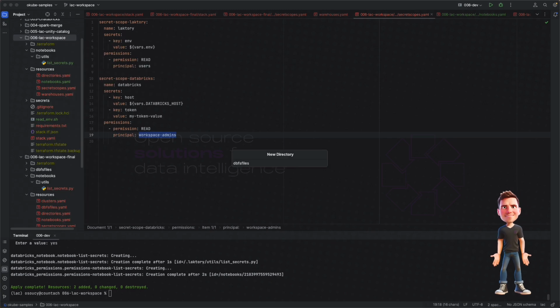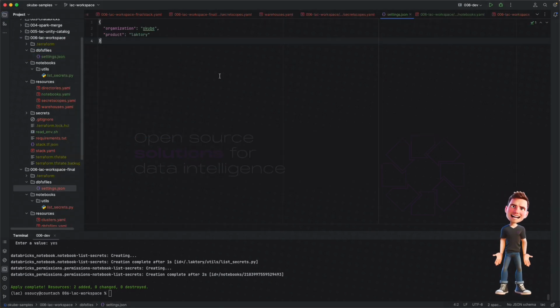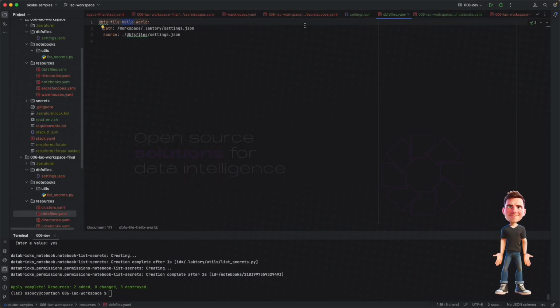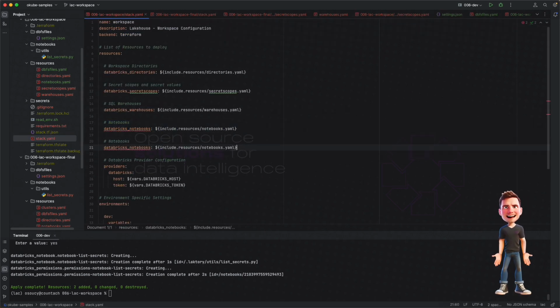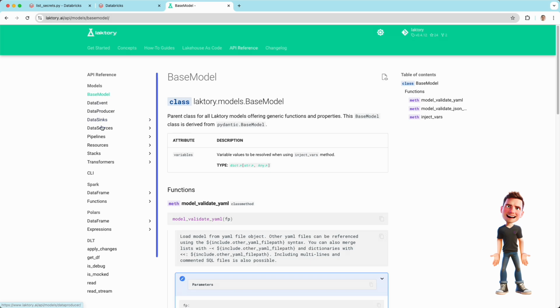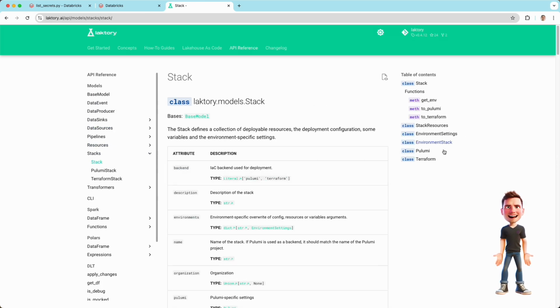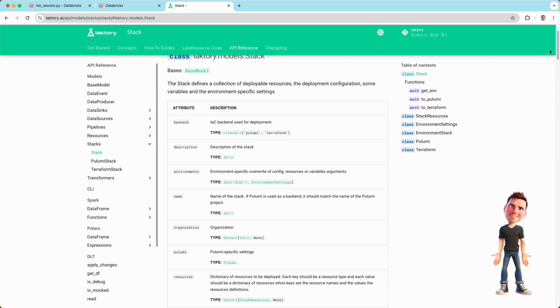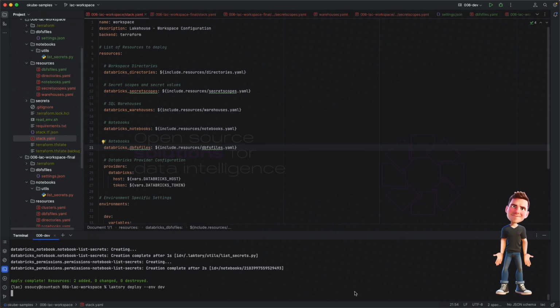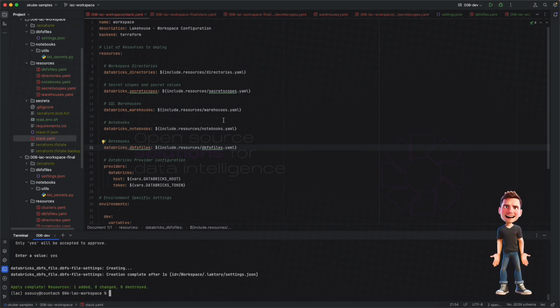Now, let's take a look at how to upload a DBFS file to the workspace. The process is quite similar to adding a notebook. First, create the file, then add a configuration file that lists all the DBFS files, and finally include that configuration in the stack. You might be wondering, what types of resources are supported by the Laktory stack? The easiest way to find out is by visiting the Laktory website and heading to the API reference section. There, the Stack Resources class on the stack page will list all the currently supported resources. Let's proceed with the deployment of our DBFS file.